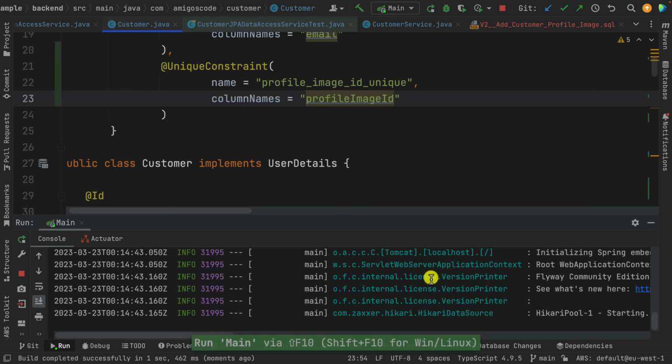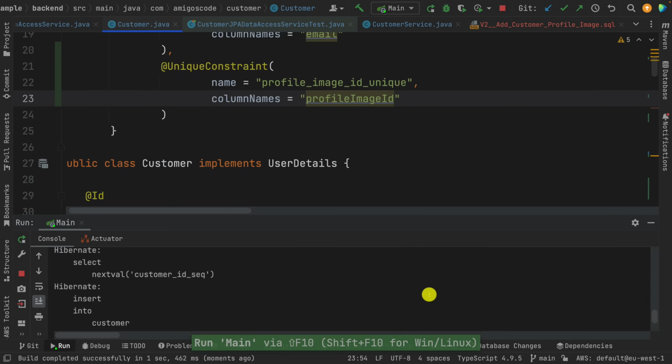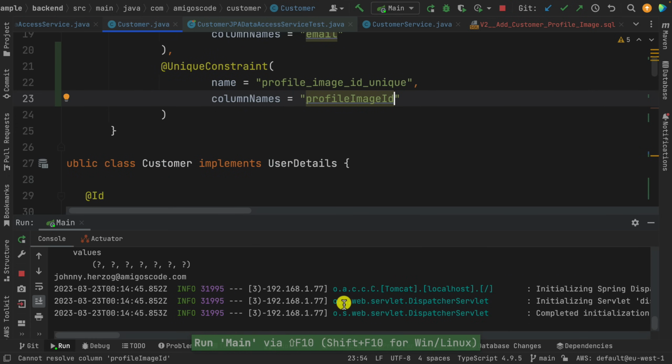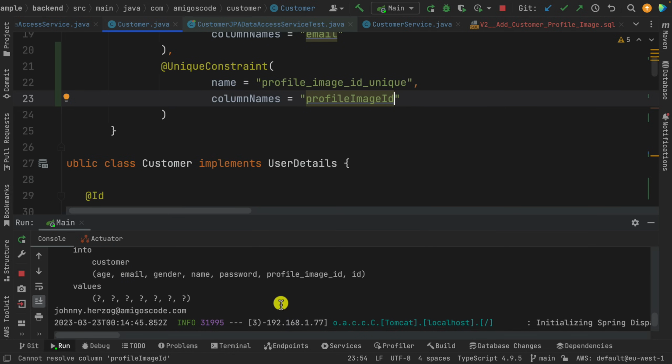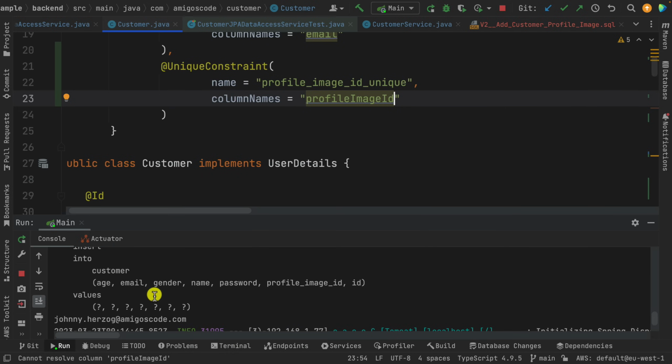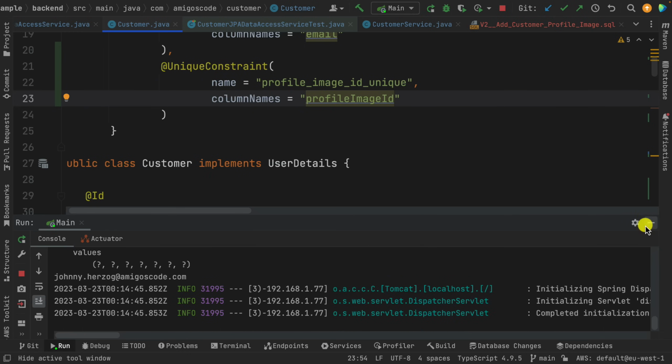Fingers crossed, should just work. And hooray, you can see that it works, and we have an insert which comes from the main class. Awesome. This is pretty much it.